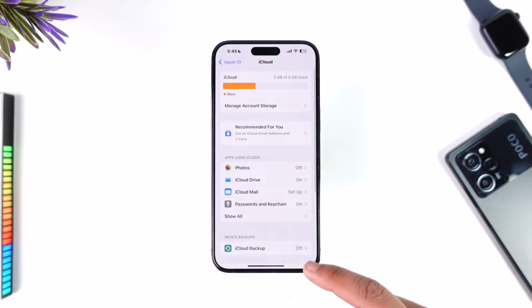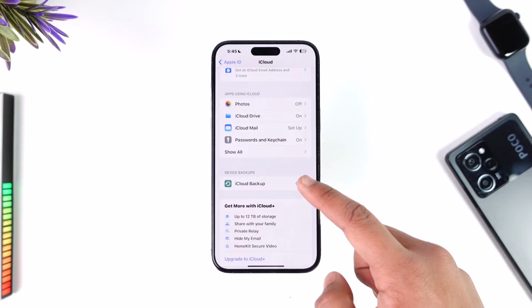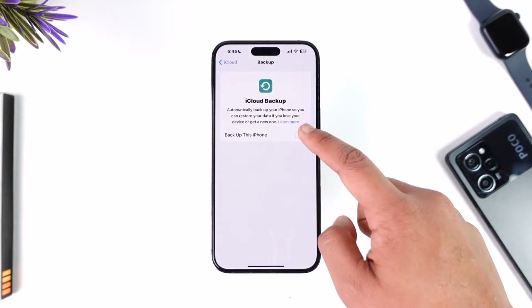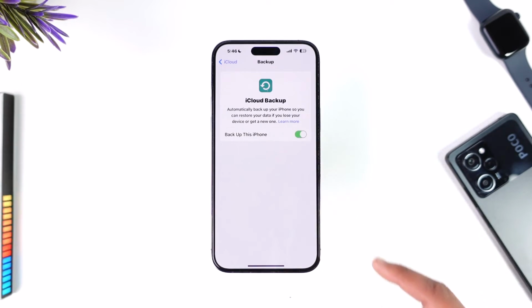Once you go to iCloud, under it you'll find the option known as Device Backups. So here you can simply go to the Device Backups option and make sure to tap on Back Up This iPhone here. Once you tap on Back Up This iPhone, it will also back up the applications on your iPhone. Now you can turn off other settings and then you will be able to back up your iPhone here. This way you should be able to add apps to iCloud storage.